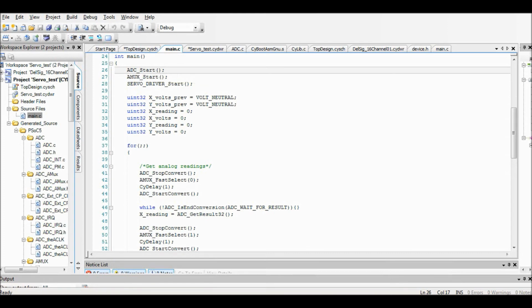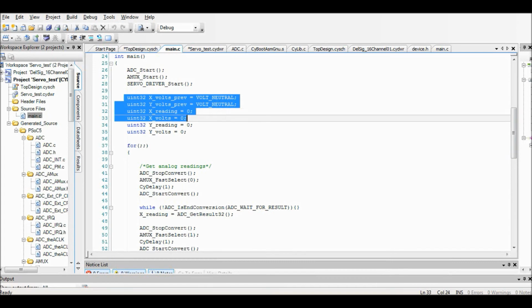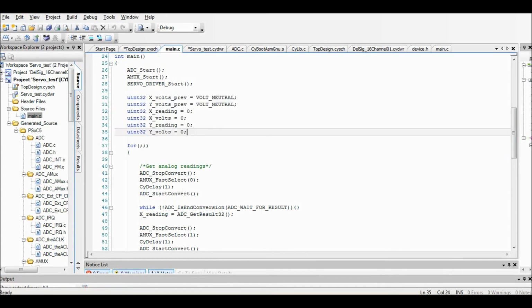So instead of object-oriented stuff like in C++ or Python, you would say adc.start, and in PSoC Creator you say adc_start. So it's functional programming that tries to be object-oriented, which I think makes it very comfortable and easy to use. So the C programming is not exactly scary for people that aren't familiar with it. Anyway, I'm just defining some 32-bit numbers here that I know I'm going to be using in my main loop.